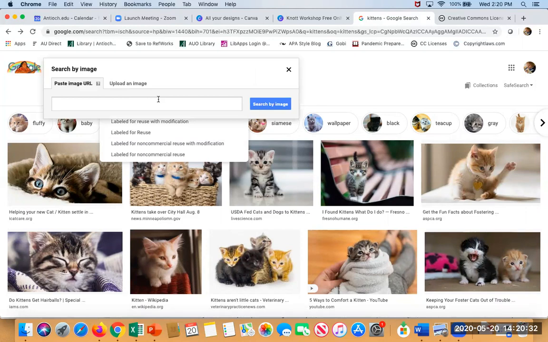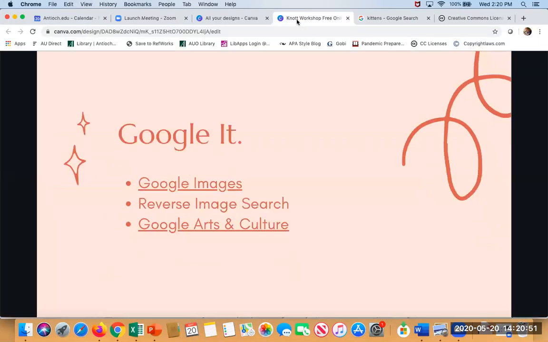Sometimes this is an interesting activity to have students do if they are looking at whether or not something was Photoshopped or edited, things like that. So they can also upload. So that's just another tool that we can use.